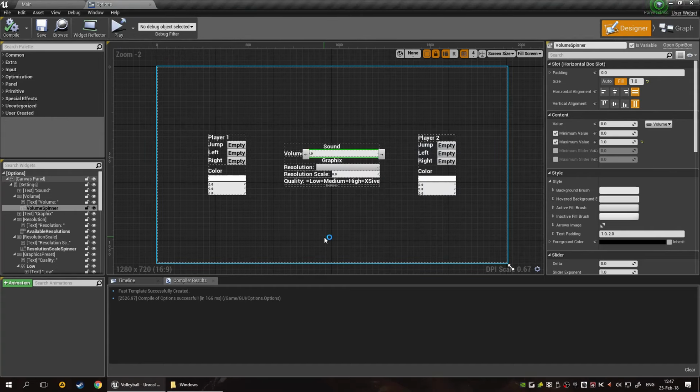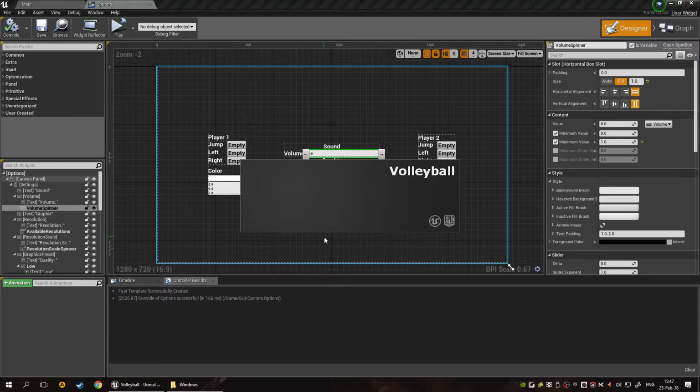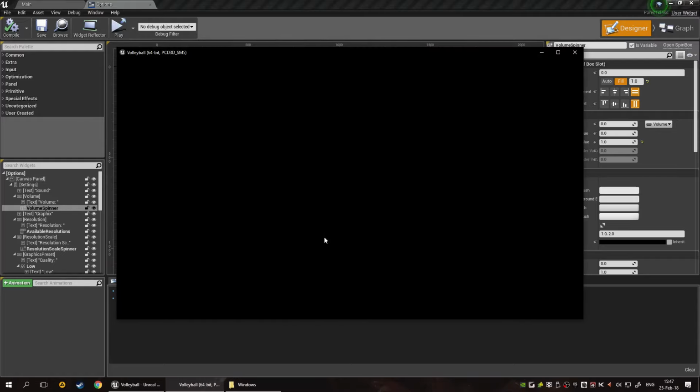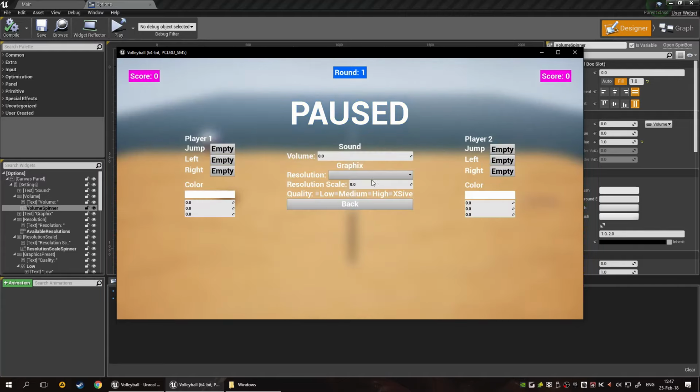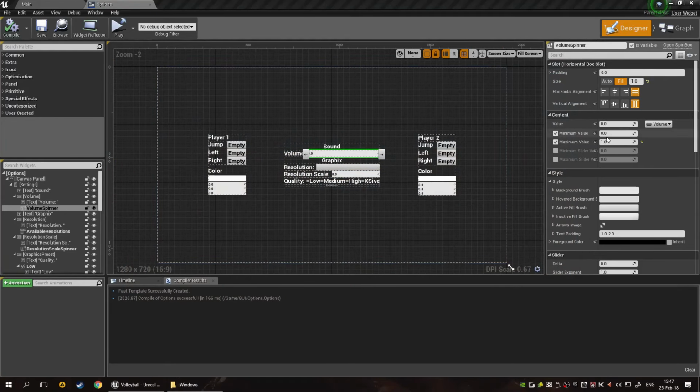I'm going to save all of these. It's going to take a little bit to build it real quick. This is just a pre-build, right? The development build. It's going to be a little bit longer whenever you're packaging it. But this should be just fine, and our volume is not showing up. Why is it not showing up? We ran into a little bit of a problem here.